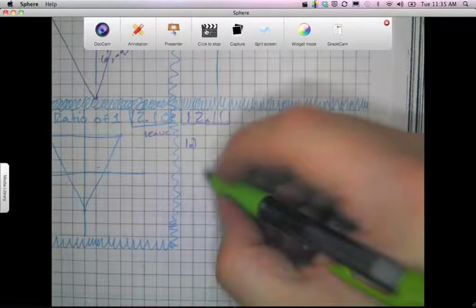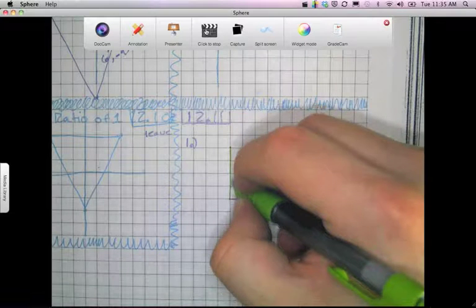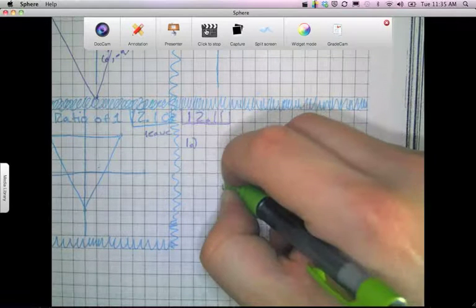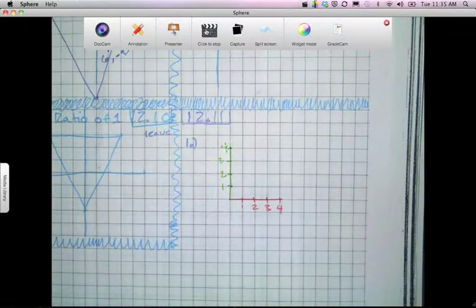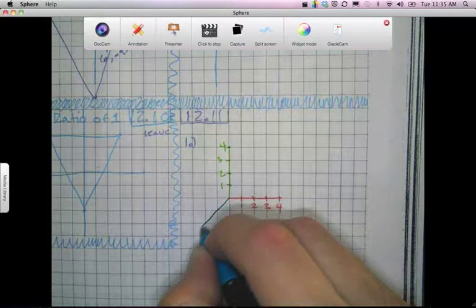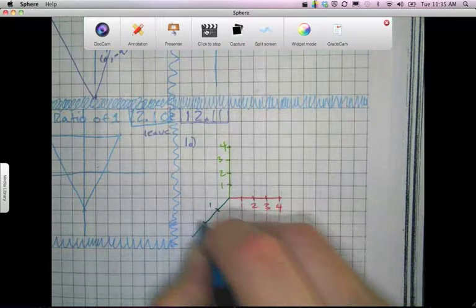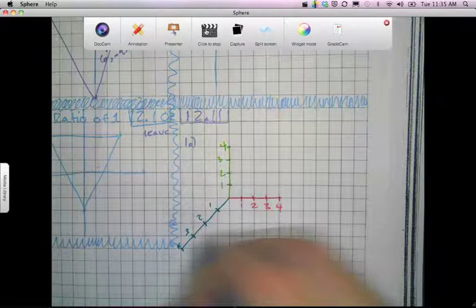And green's going to go up here. I'll go up 4. 1, 2, 3, 4. And I know this is kind of funky, but the z-axis is going to come out of the paper. It's going to go 1, 2, 3, and then 4. So here's how it's going to look.